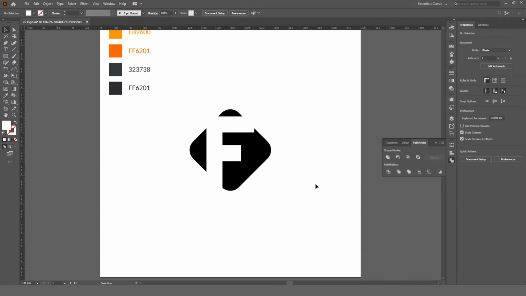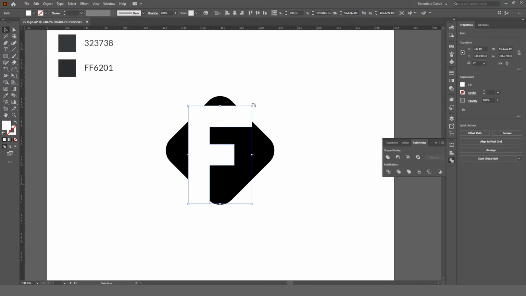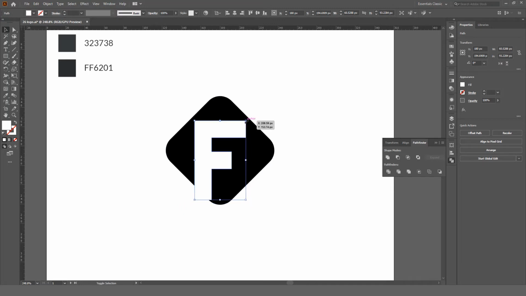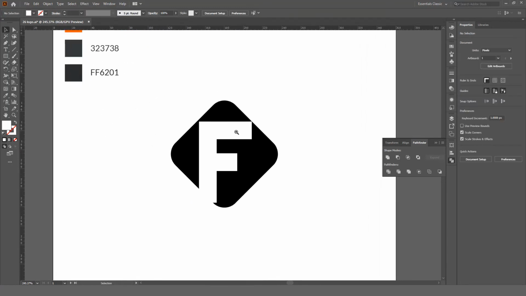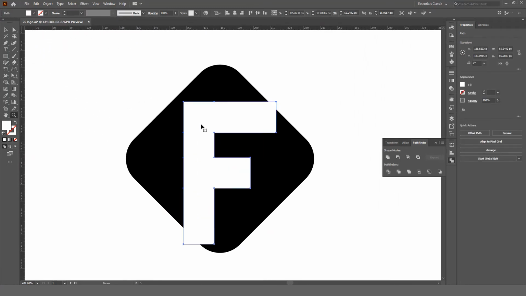Now make it a little smaller. Okay, now we need to round these corners. Same, take the direct selection tool and click on this corner and move the mouse downward. Same, click on this, move the mouse upward.